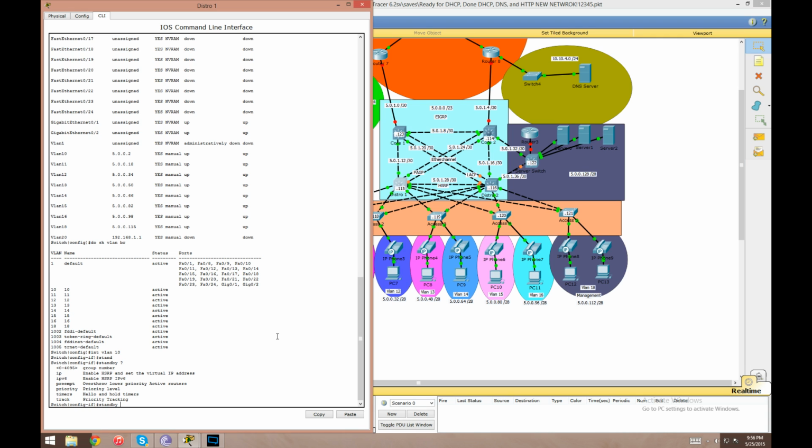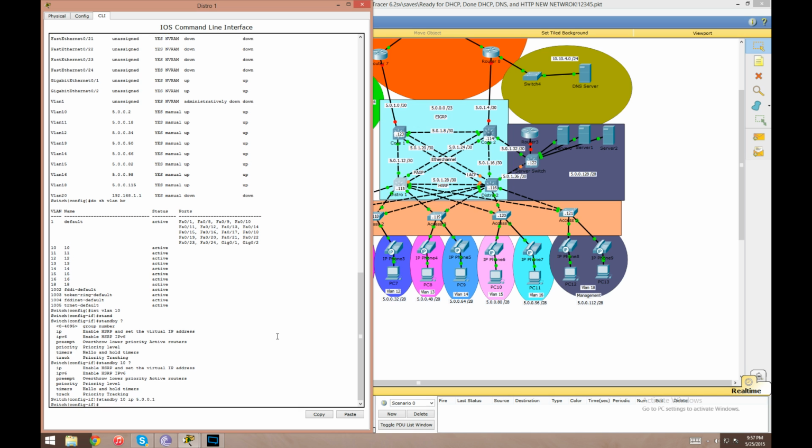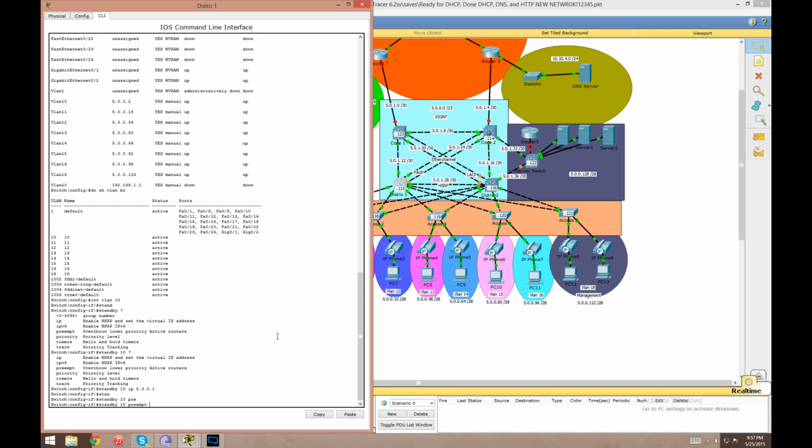But just for simplicity and to keep track of all this, we're going to use standby 10, which means it's for VLAN 10 when we look at it. And we're going to give it an IP of the actual default gateway for VLAN 10, 5.0.0.1. Don't need to do a subnet mask, so that's it for that command. And we're also going to do standby 10 preempt.